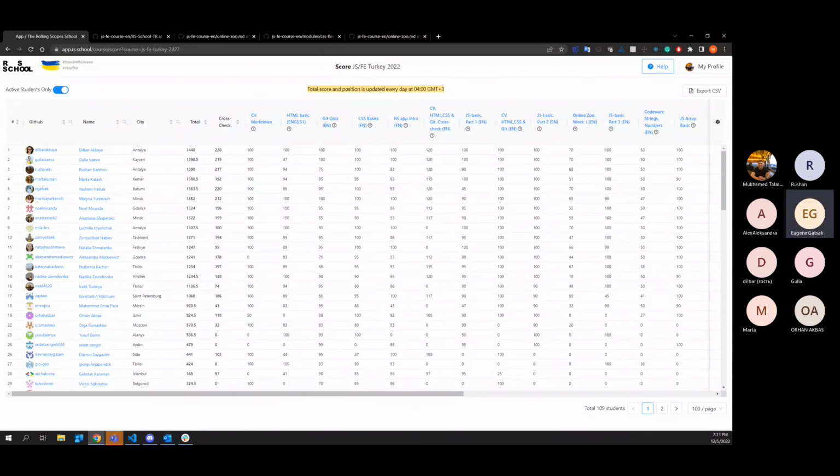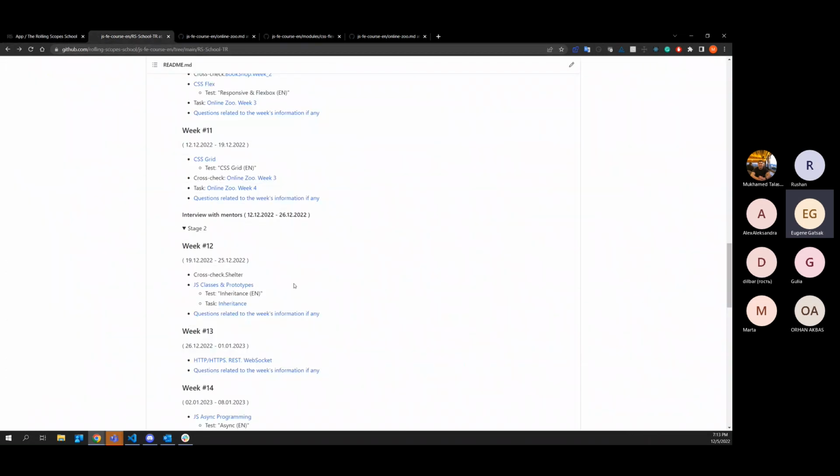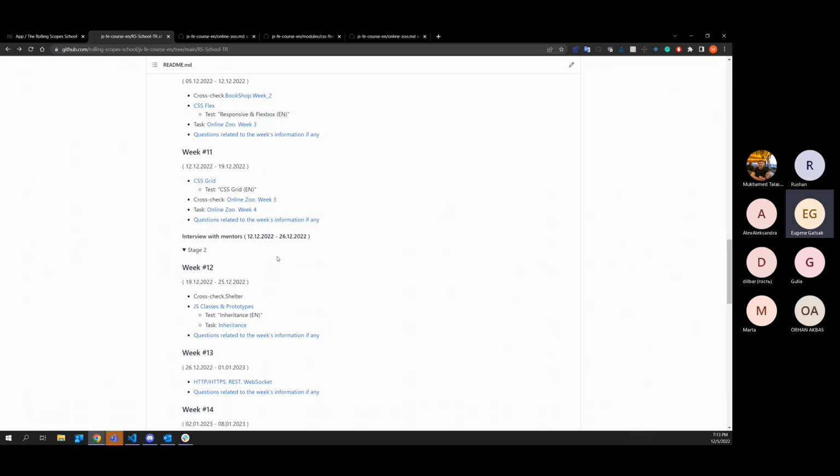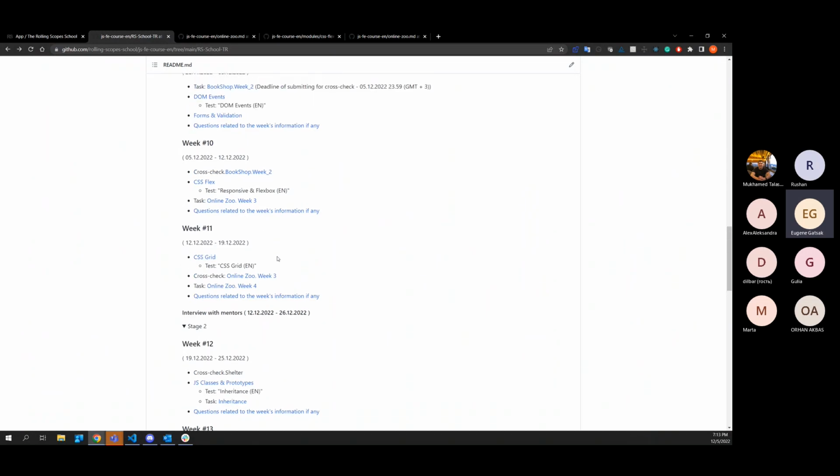And I have one more question about the next stage and the first practical assignment. As it comes from the schedule, the second stage starts at the end of December. Will we have any coding assignments for the holiday time, or will the first assignment be in January?